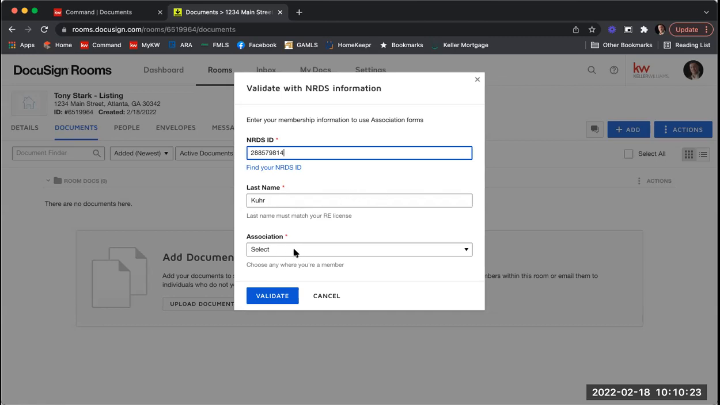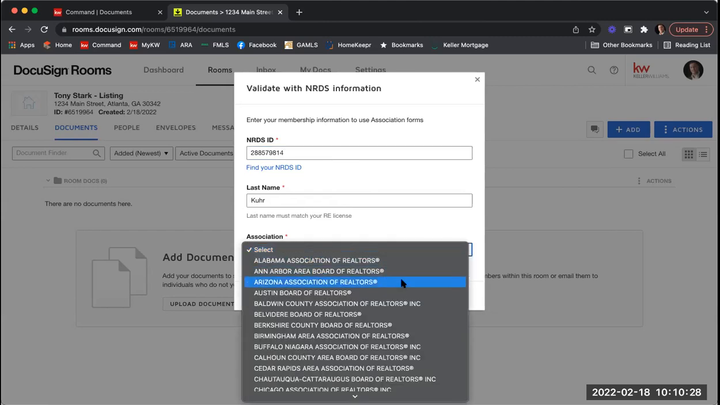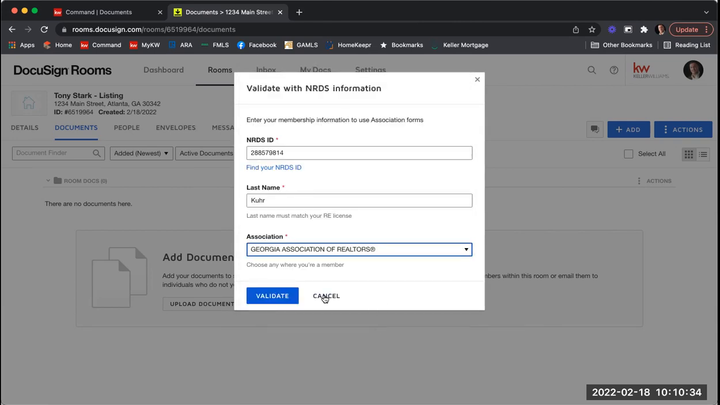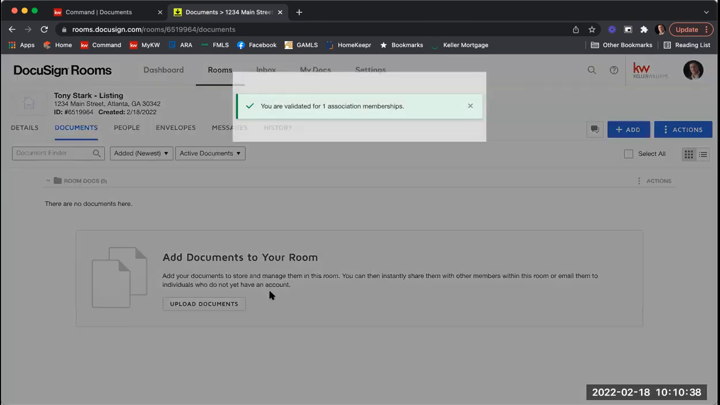The next step is we're going to select the Georgia Association of Realtors from the dropdown. Thankfully, the list of realtor associations is now in alphabetical order, so I can just scroll down here to Georgia Association of Realtors and then click Validate. Now it's validated my association membership.